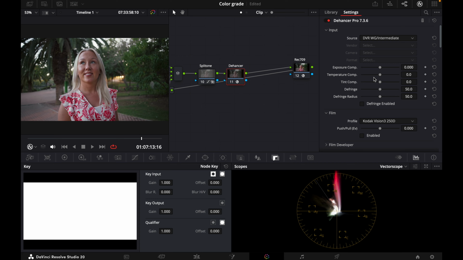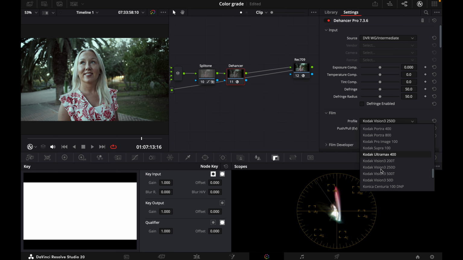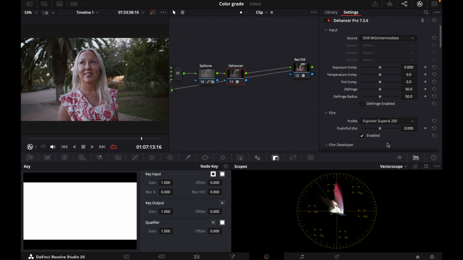And from here is where I will choose the film stock. I think Dehancer has around 60 film stocks you can choose from, somewhere around there. And I think the most popular ones are the Kodak Vision 3s, but I usually use the Fuji Colors Superior, either the 1600 or the 200. Let's see what this one looks like, and the 200. No, I like this one better, I think.